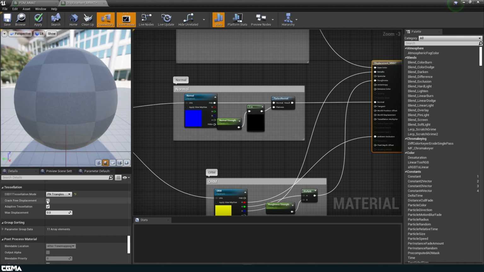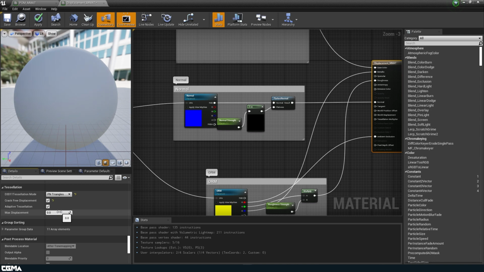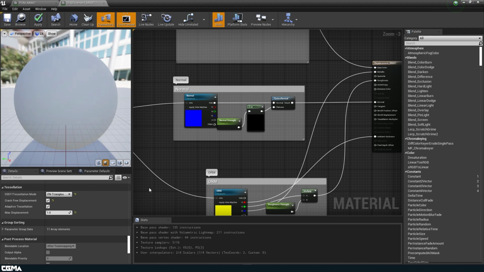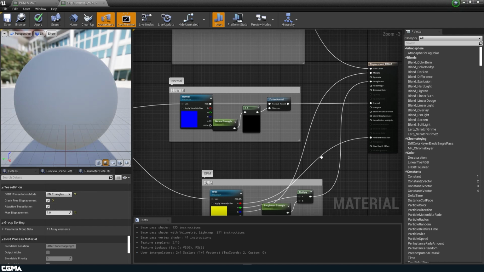And then what we'll do next is we'll turn on crack-free displacement. So in case something extreme happens, it tries to compensate. Basically what it does is it takes the vertices that are breaking and tries to normalize them a little bit so it doesn't cause that break. It's still not perfect, but it's still something. And then here is max displacement. So this is where you can set your maximum value of height, in a sense. So I'm setting it to 1.